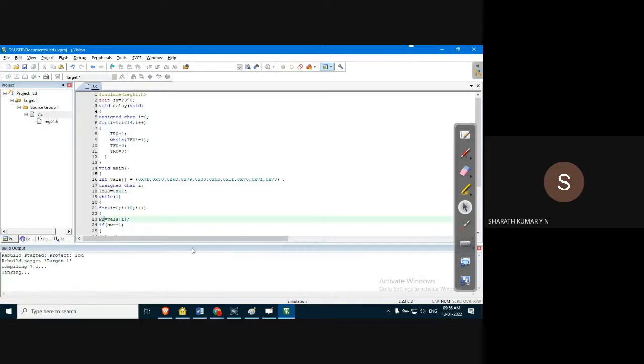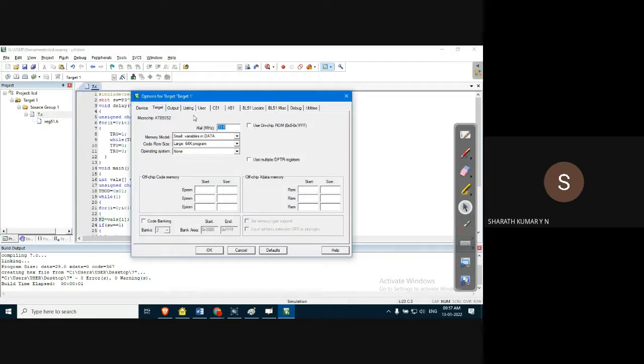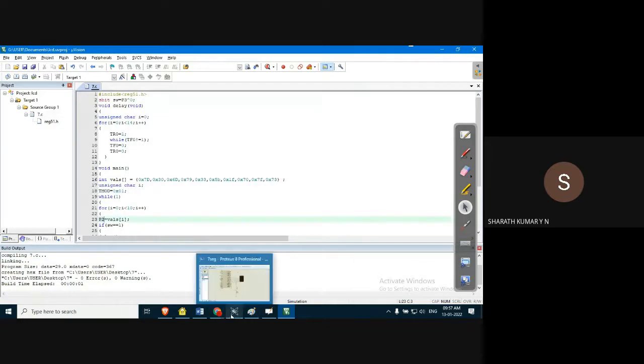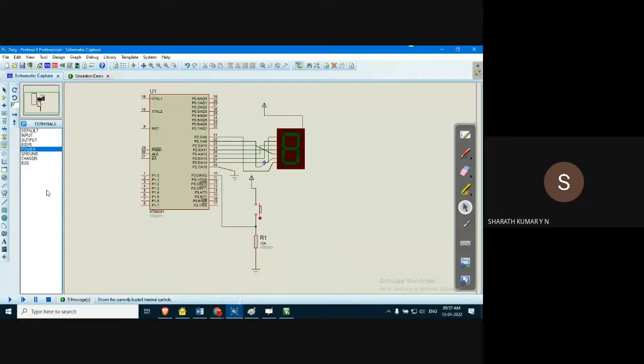Rebuild all files. So it has generated the hex code. Make sure that it has generated the hex code. Yeah, here we go. So the switch is interfaced to P3.0.